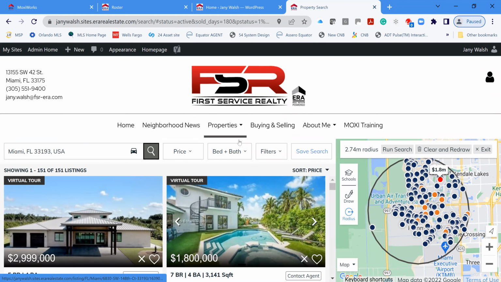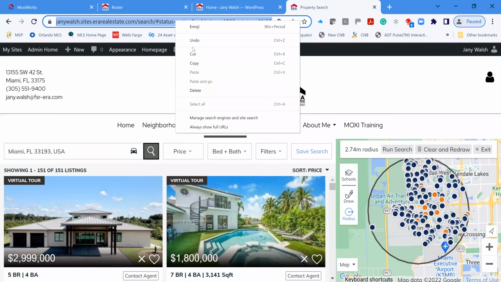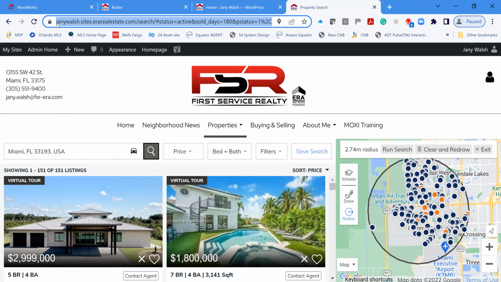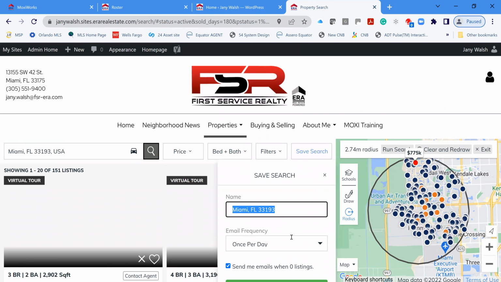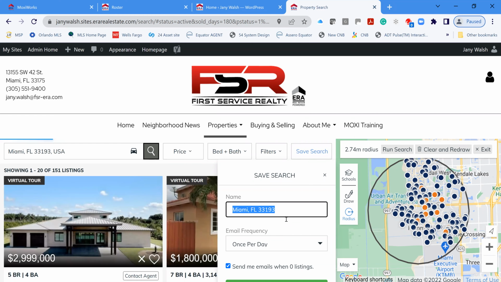Okay, so once you've done your search, you're going to copy the link up here at the top. You're going to copy this whole entire link. This is the link for your search. You can also hit save search here and give it a name. But this would be for the purpose of sending it to yourself.